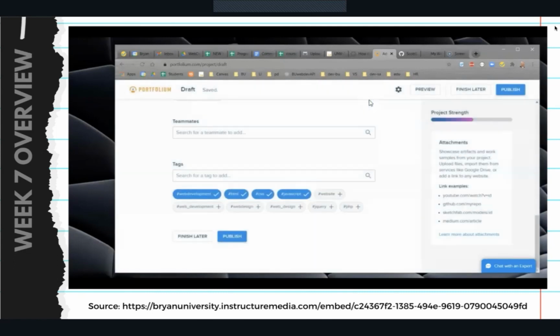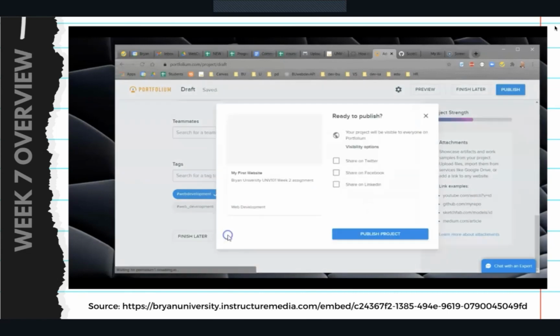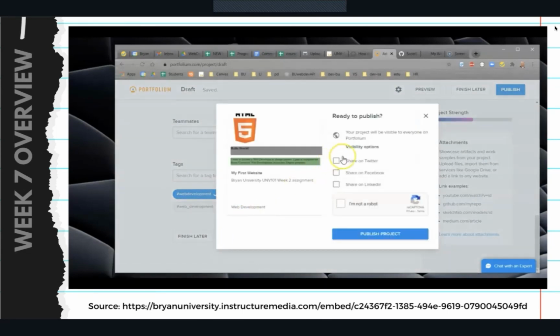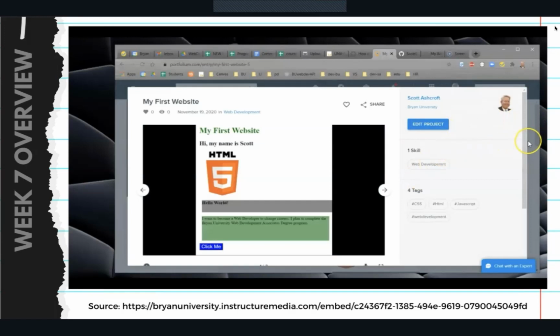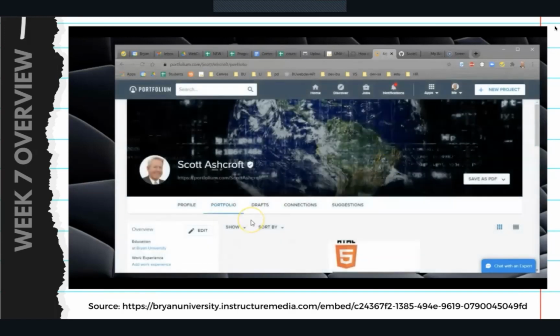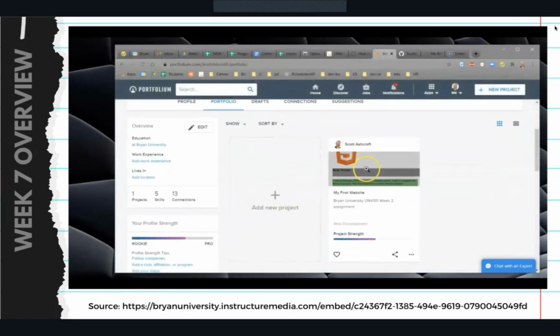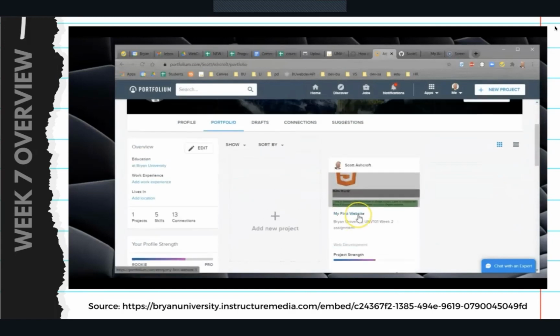Right. Once you're satisfied with how it looks, you can go back to the editor and click Publish. It will give you an option to share it to social media if you like. Click on I'm Not a Robot if this comes up, and publish your project. Once that's complete and you go back to your portfolio page, you'll now see that you have the project that you created here.